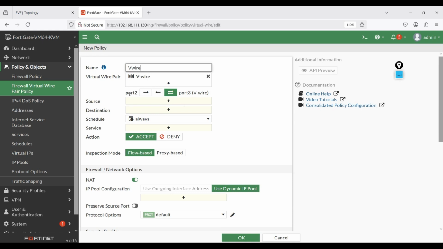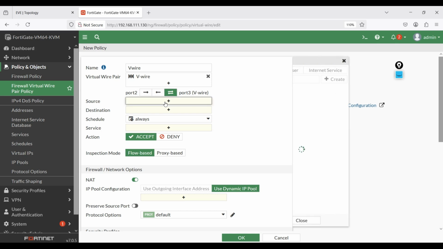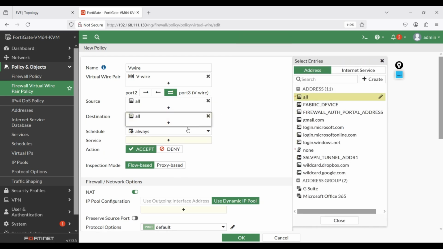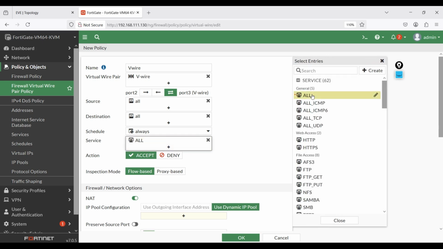If you want to allow traffic from port 2 to port 3, you have to click this only. And in a similar way, if you want to allow traffic from port 3 to port 2, you have to click this one. But we are allowing the traffic in both directions, so I am going to click this one. So you have to make sure, while creating a virtual wire policy, that you select the appropriate direction as per your requirement. So click all in source, destination all, services all.